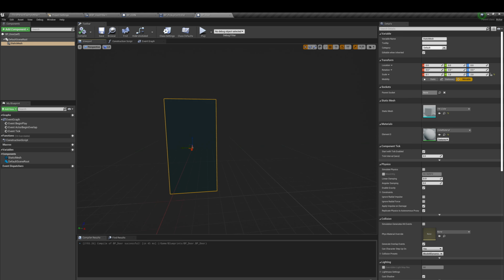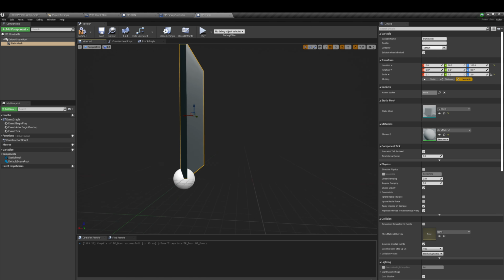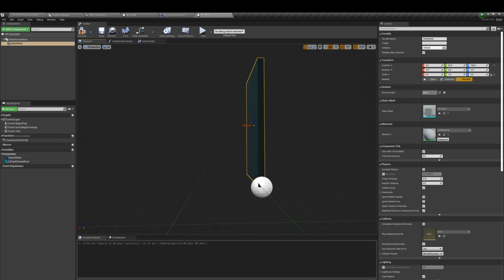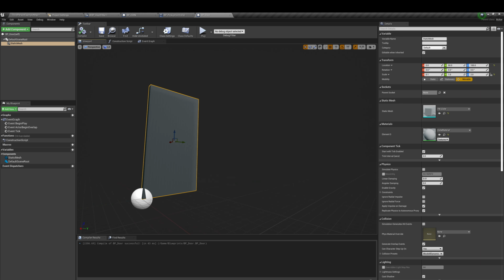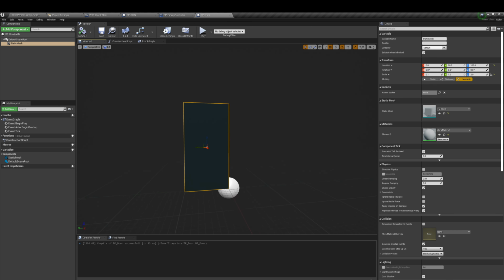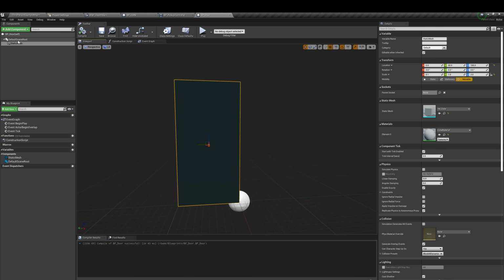For the door itself, I'm just going to move the static mesh so the root is on the corner. It's not accurate, but I think that's better in terms of rotation. So it has a basic static mesh. Next thing I need to do is I'm going to add a box collision to it. So click on the static mesh, add component, and type in box collision.